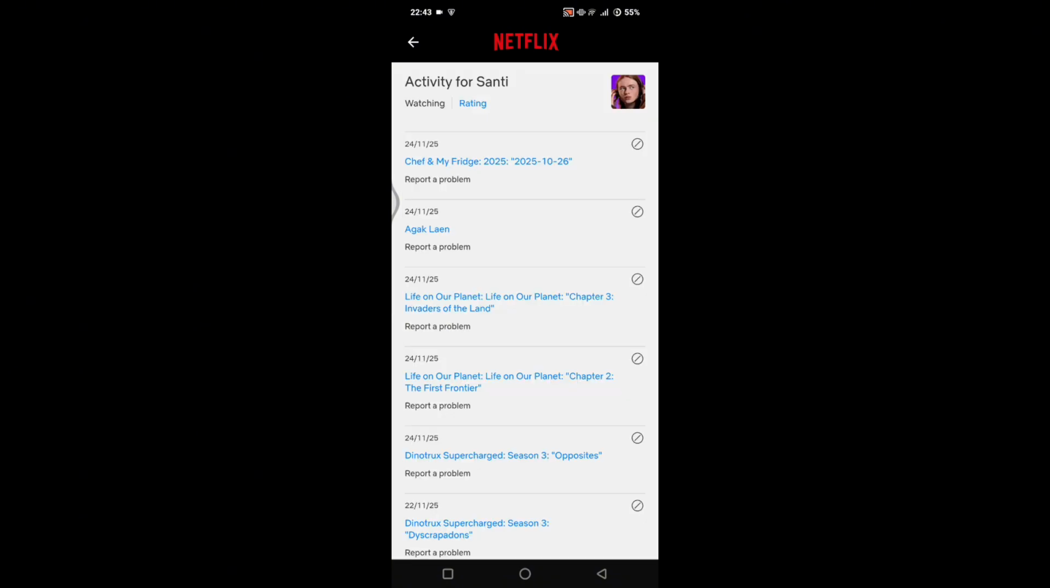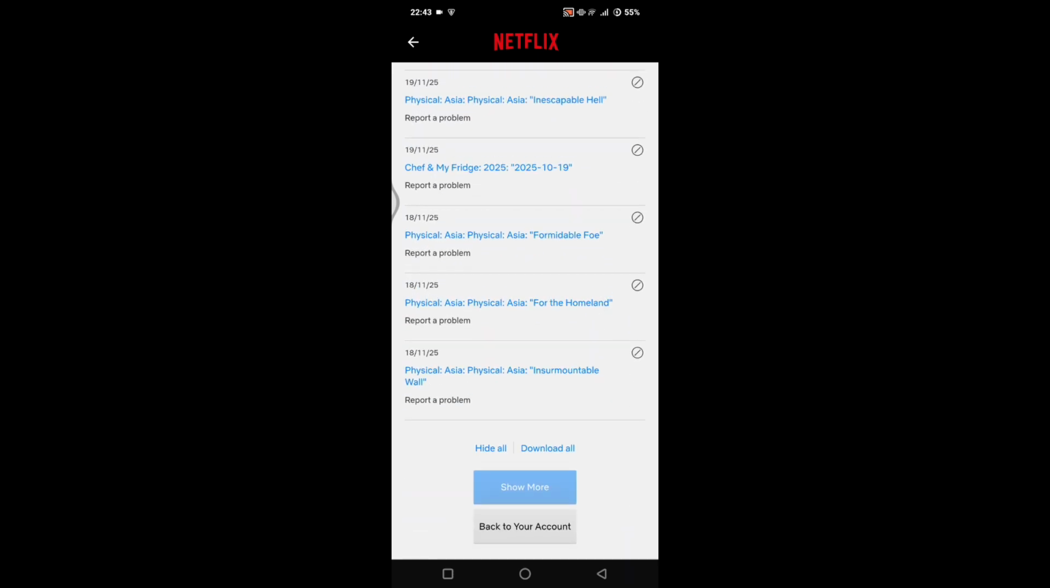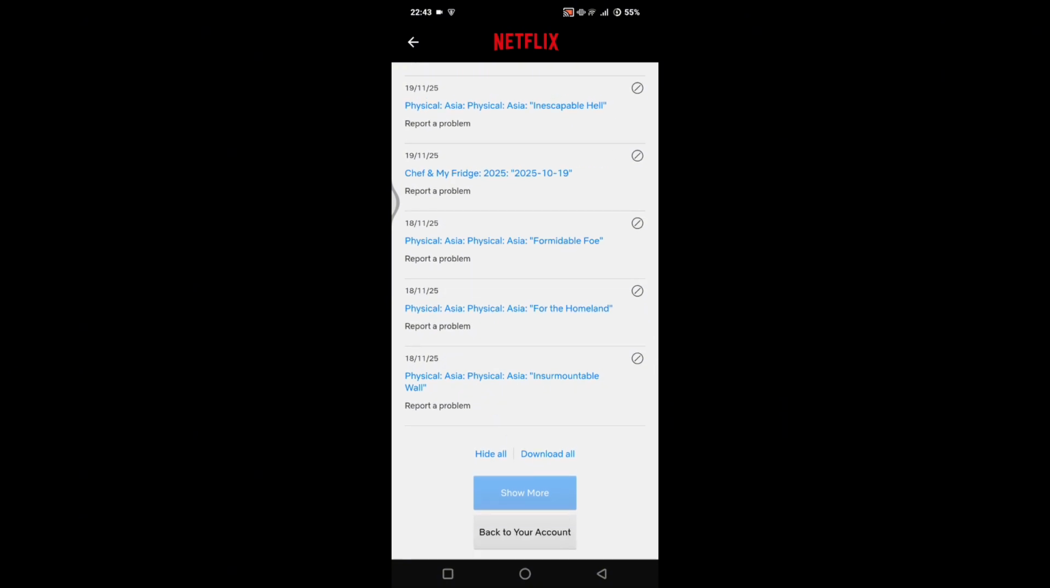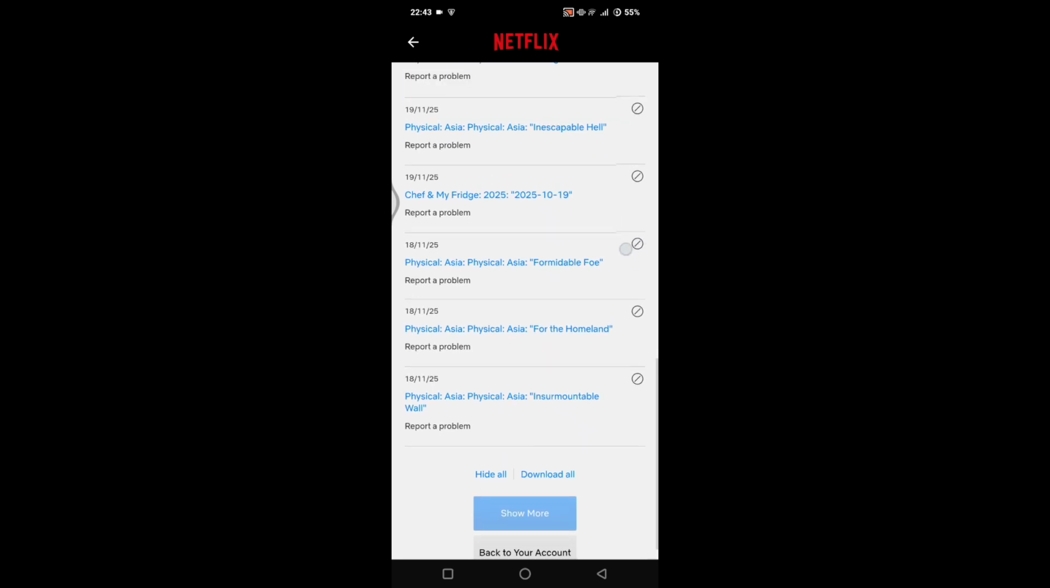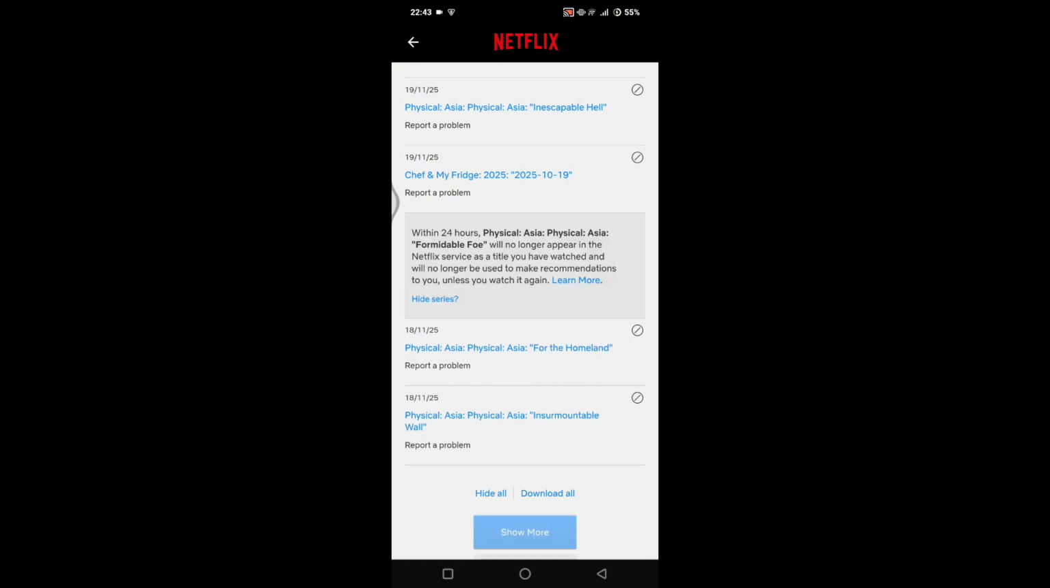Click on that. And to delete all of your watch history, you can scroll down until you find the hide all option. Or if you want to only delete one from the list, you can just click on this icon right here, like the delete or hide icon, and it will be hidden from your history. And that will reset your Netflix recommendations.